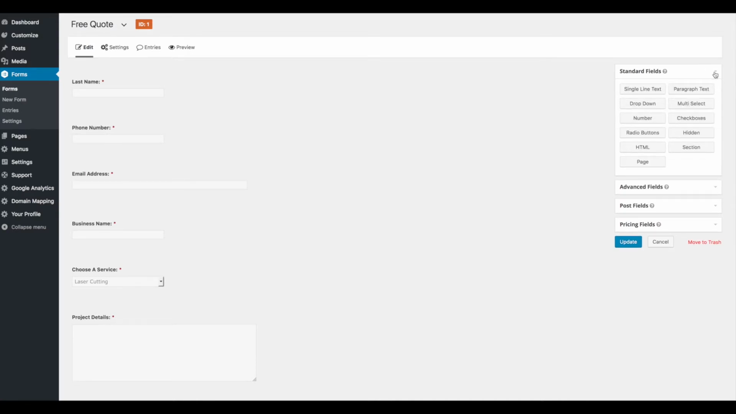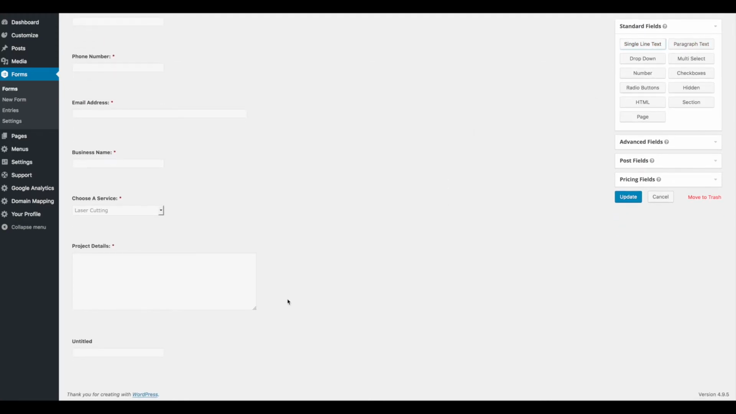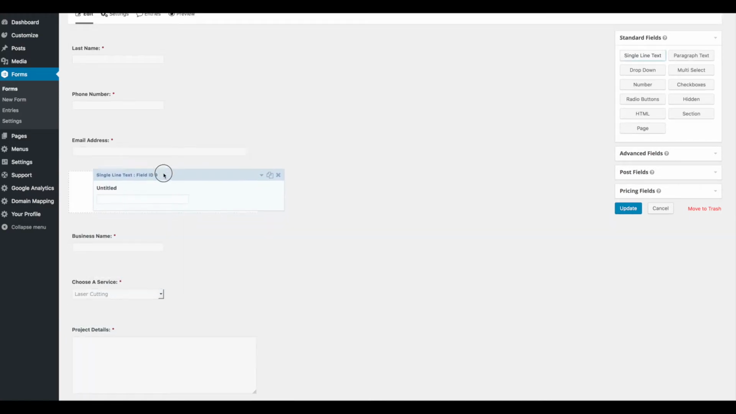On the standard fields, I'm going to add a single line text to add this first name back in here. I simply click on that, and it's going to bring it over here down into the bottom. Now this is a drag and drop interface, so I can just drag this back up to the top where I want it to be included and drop this menu down.